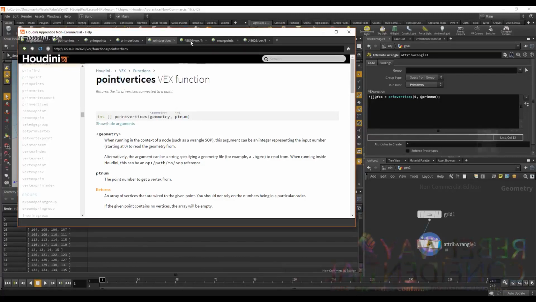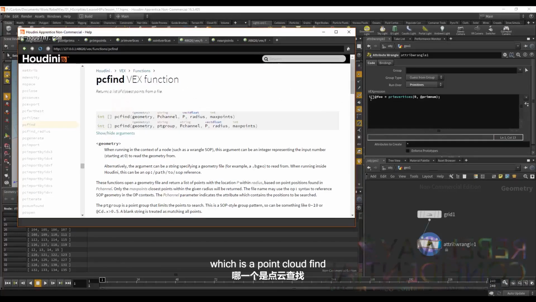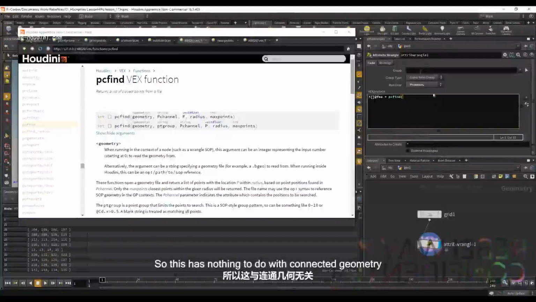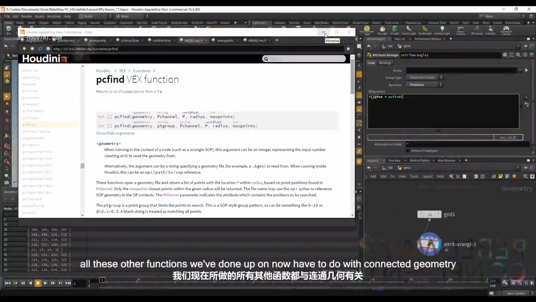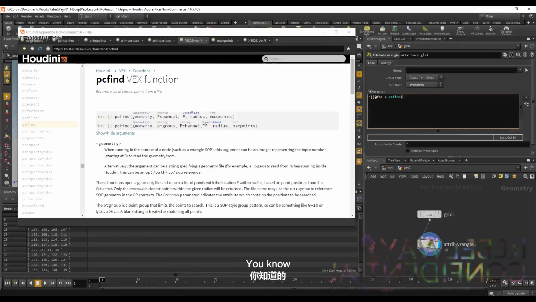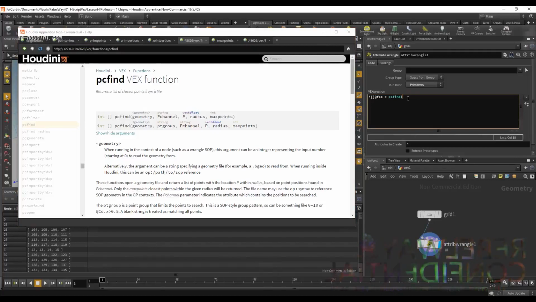Okay. Now, the next function we're going to be talking about is the PC find, okay, which is a point cloud find, right? This is performing a proximity check, okay? So this has nothing to do with connected geometry. All these other functions we've done up till now have to do with connected geometry. This is looking actually in space in all directions. You see here we've got a radius, so literally a spherical radius from a particular point, and it's looking for geometry.